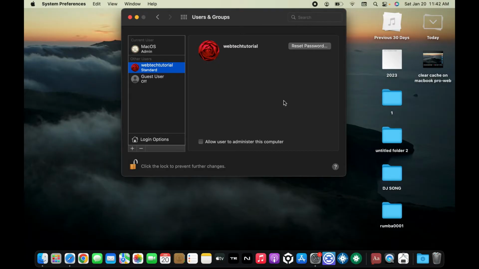Soon after that, aim for a strong password that's at least 8 characters long, includes a mix of uppercase and lowercase letters, numbers, and symbols. And then after you are done, you will be able to change to a new password. So that's how it's easily done.